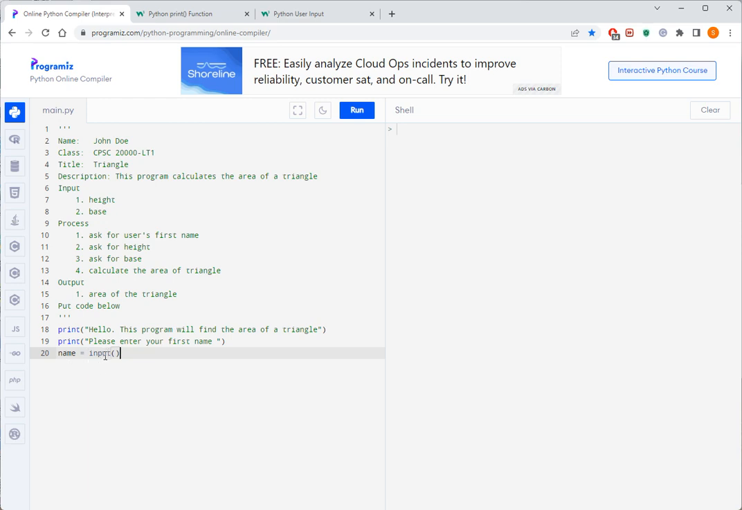So we're going to grab the input, and then assign it to a variable called name. All right, so after this line, we have grabbed whatever the user put in response to the name. And now we're going to ask for the inputs. The area of a triangle is base times height divided by 2. So I'm going to ask for those items here.